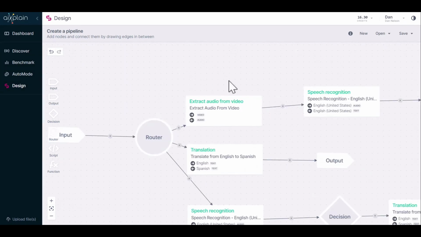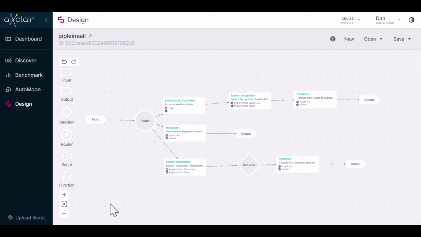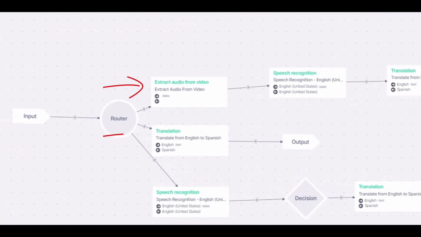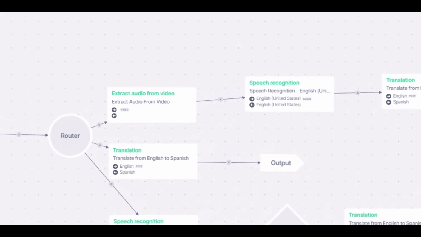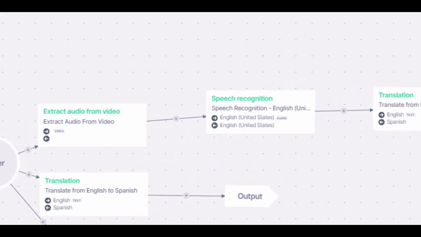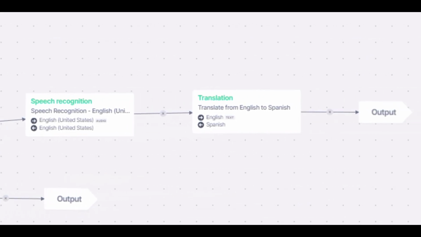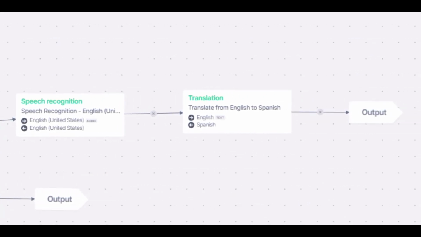So what exactly have we created here? Well, firstly, if we receive an input of either video, text, or audio, then the router will route the input towards the correct node. If we receive video, then this node extracts the audio from the video, feeds it through the speech recognition node, and then translates said audio into Spanish text, followed by the output node.